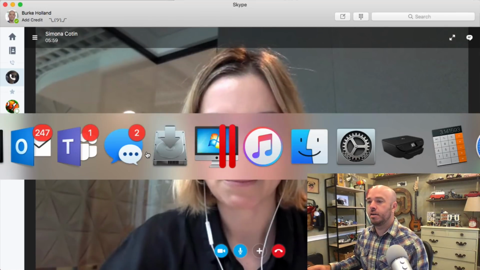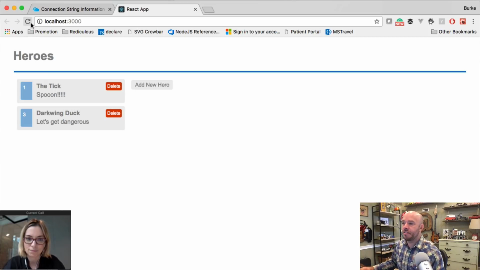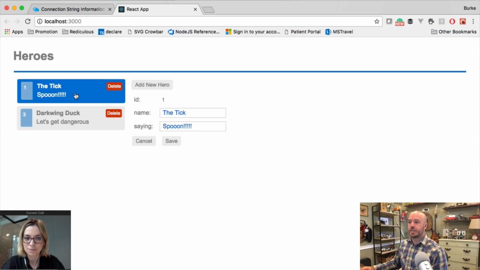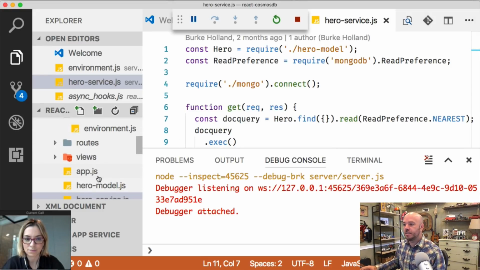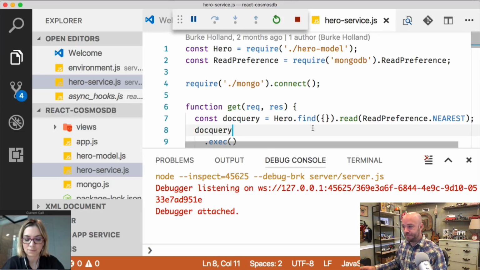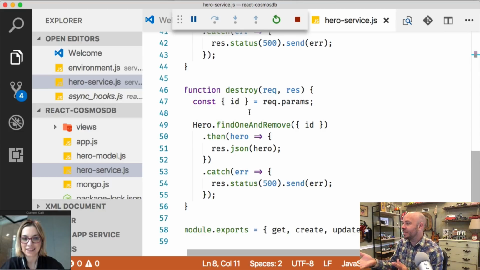I'm going to come over here. Let's come to this application. This is the application that I have. It is a React app. It's pretty simple. It's just one single collection in a NoSQL database called Cosmos DB, which uses the MongoDB API. So for instance, I can click on one of these, I can make some changes, I can save these things. You can see that I've got a service file, which basically has all of the different CRUD methods in it.